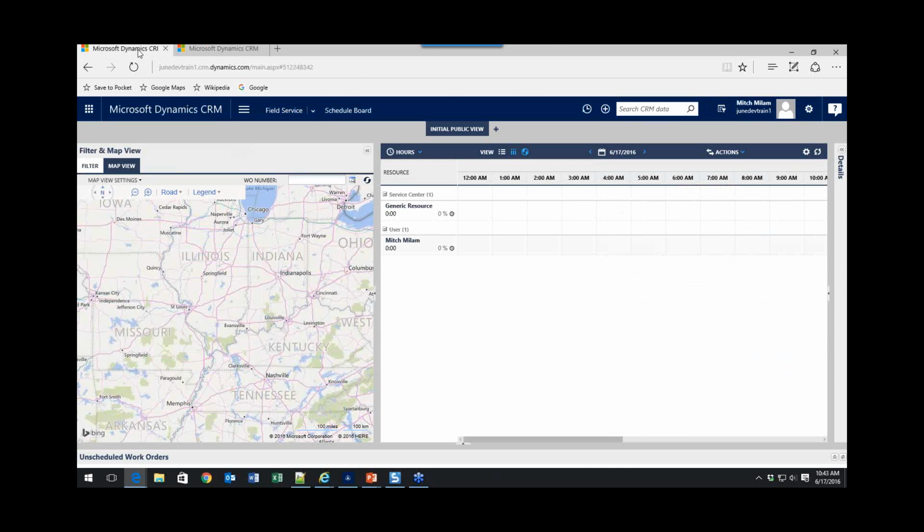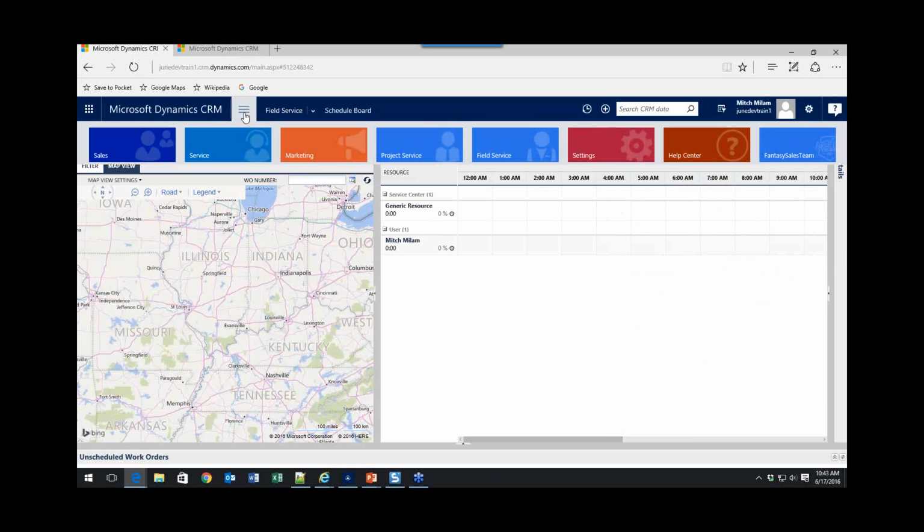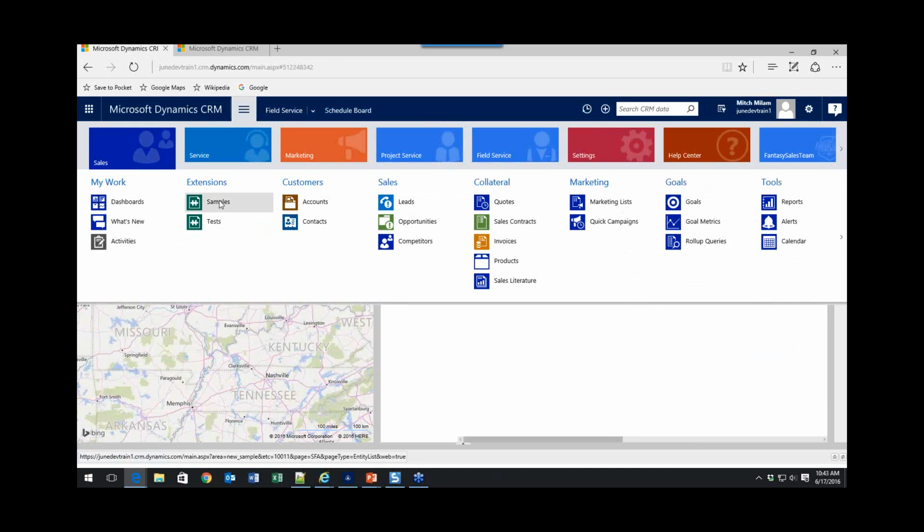Go back to CRM now. Feedback. So if I go to the sample entity I created.